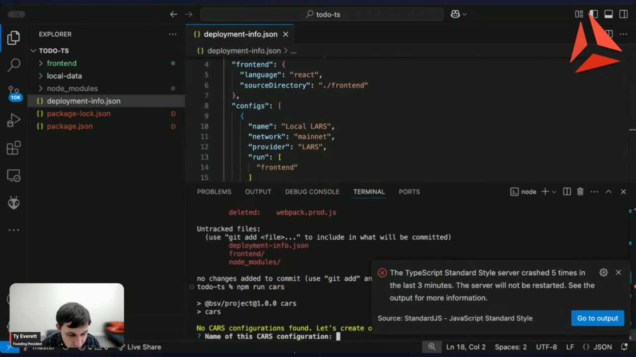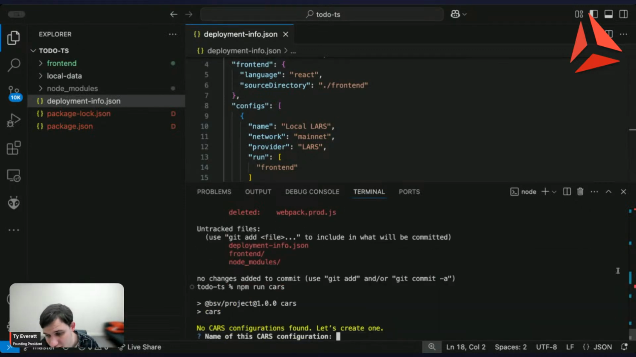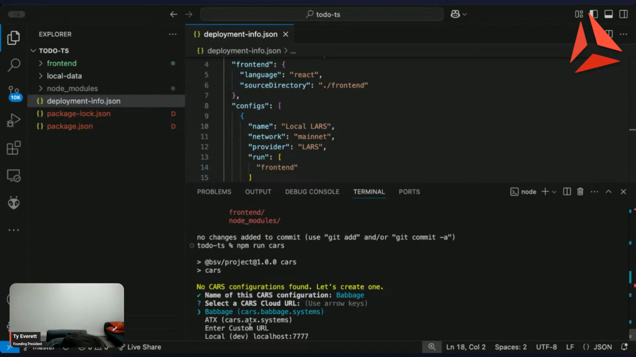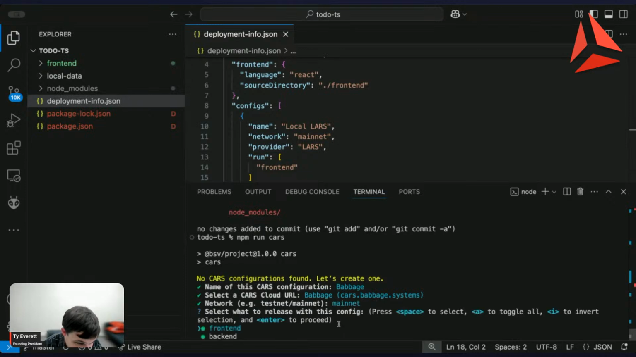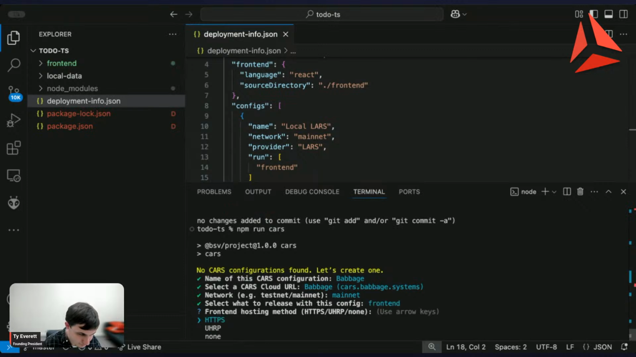So why is this over here? That cannot be there. We'll just say, I don't know, Babbage Cars. Select the URL. Babbage will deploy on the Cars Babbage server. We'll deploy on mainnet. It doesn't really matter because we're front end only. Only deploy front end, so we'll select that. We want HTTPS for the front end hosting method for now.